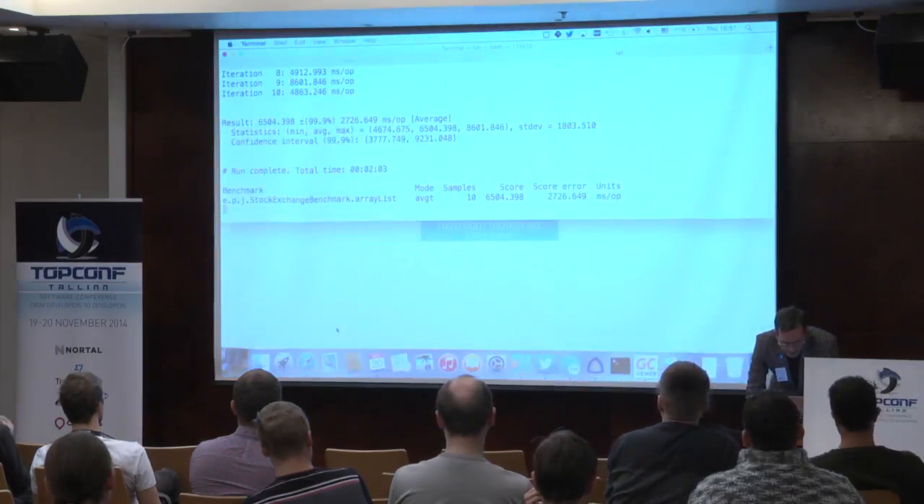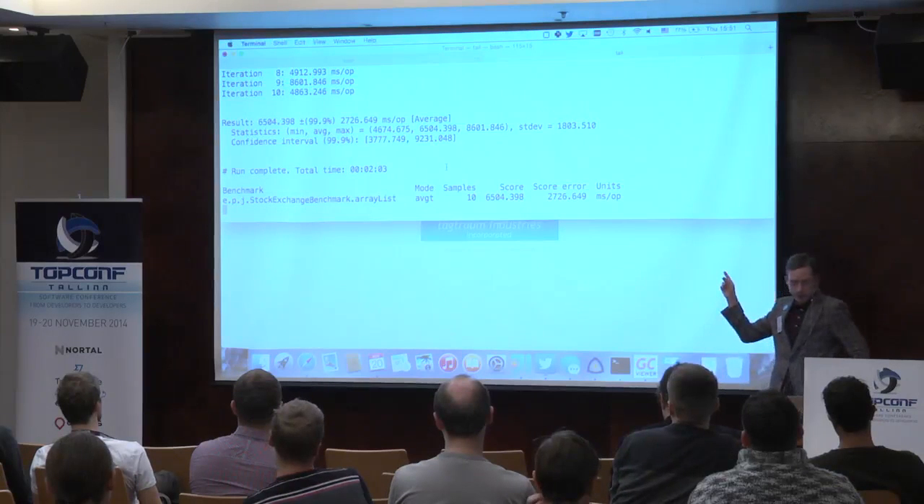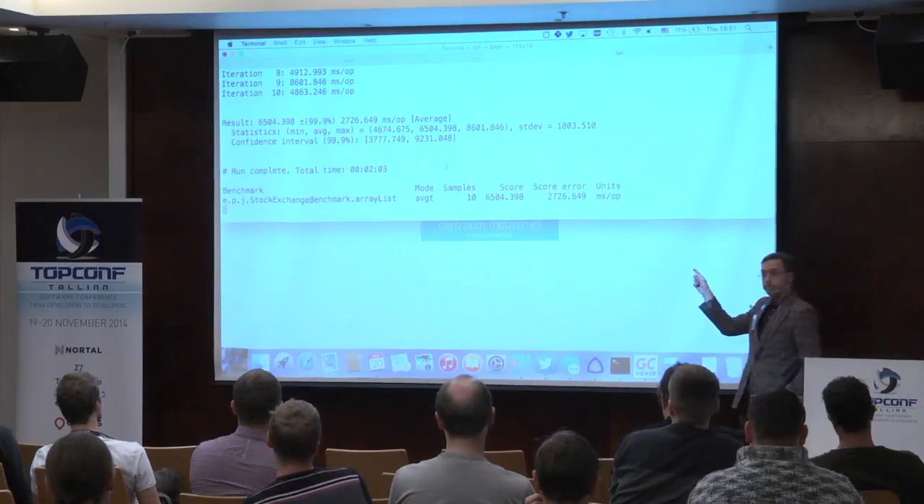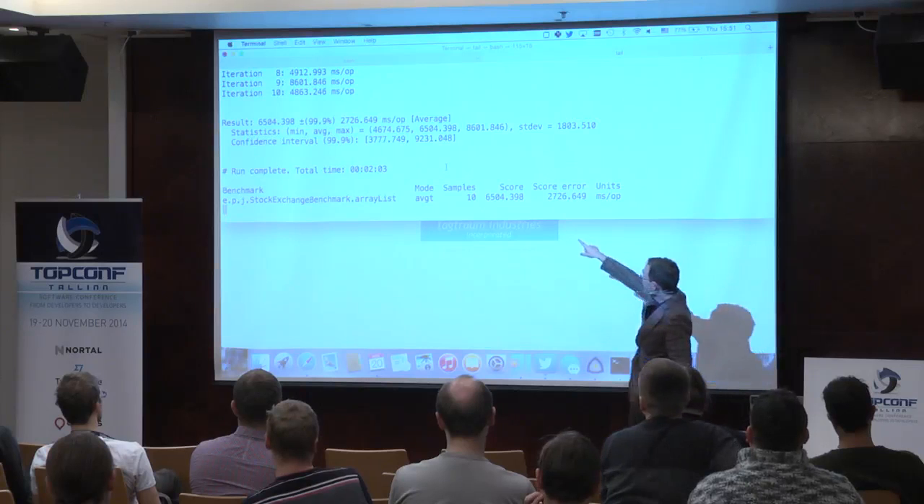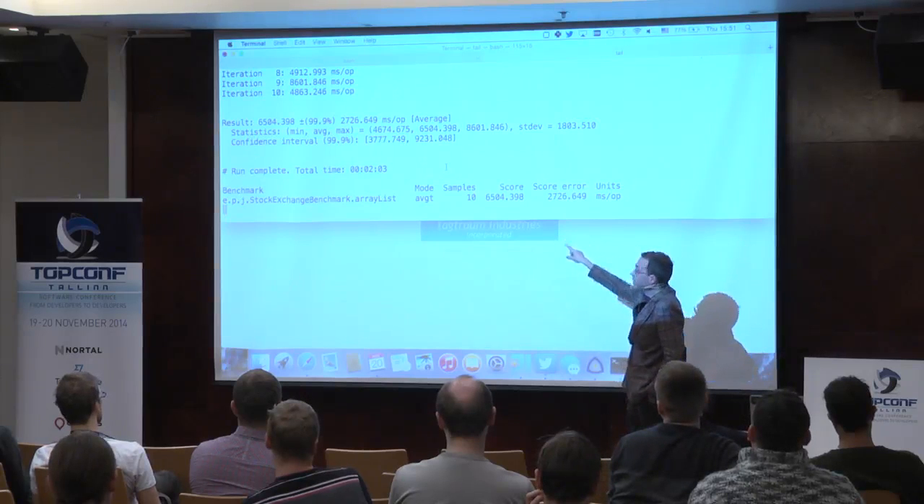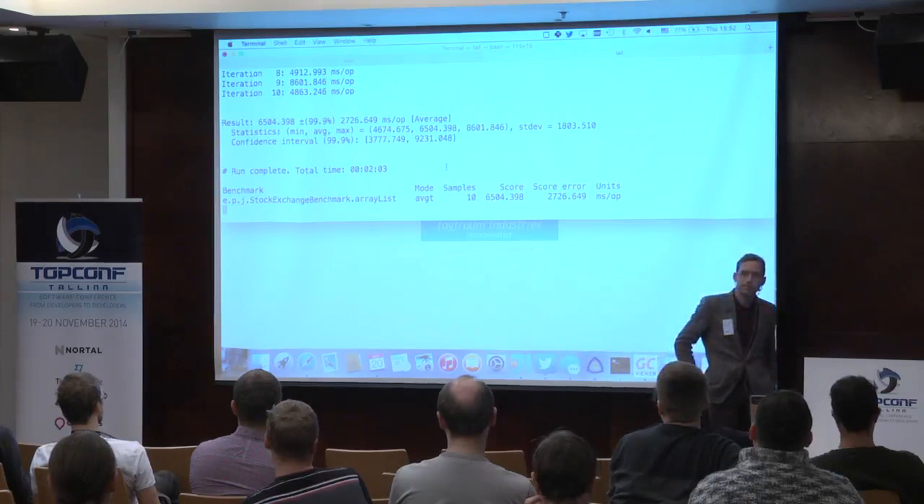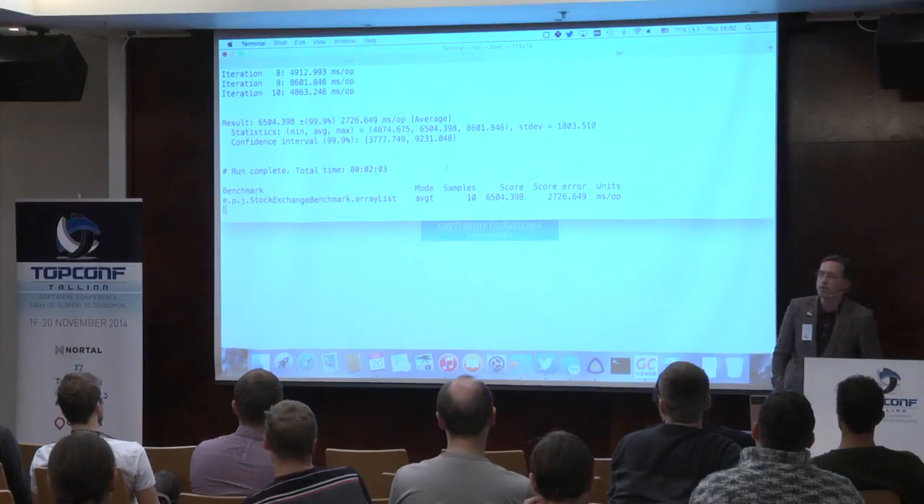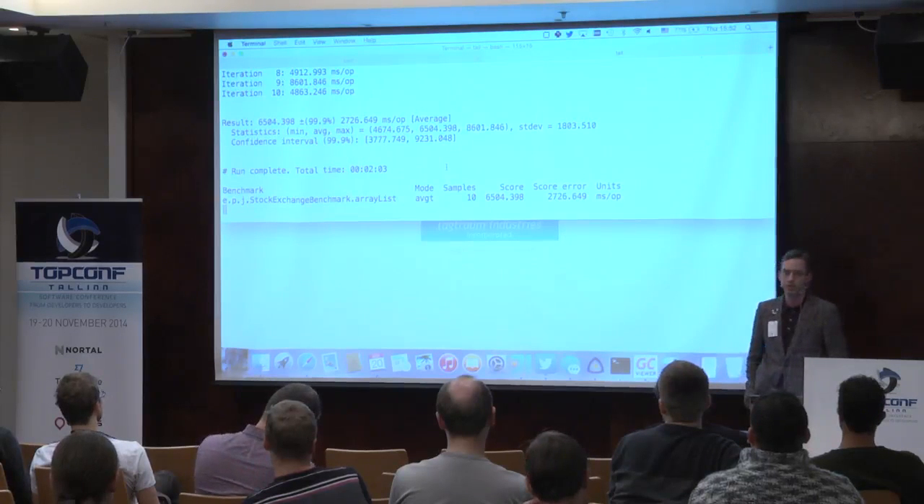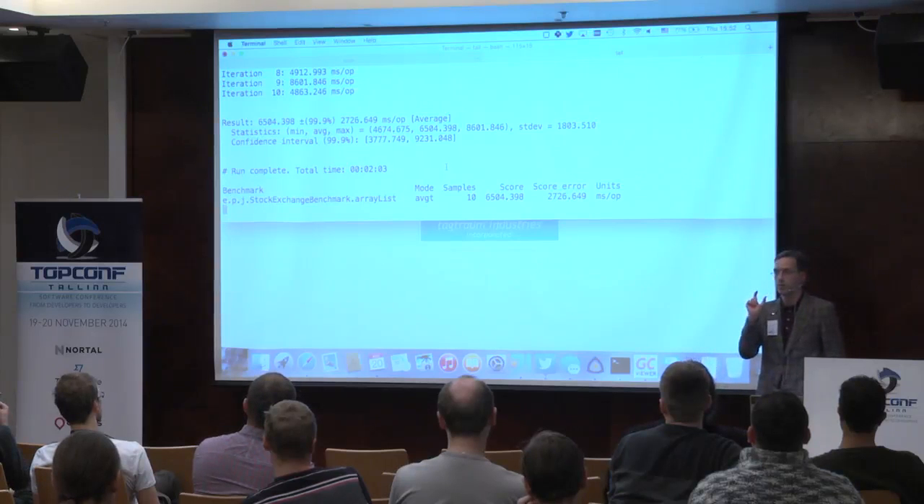And now let us see. So, array list. Average execution time, 6 seconds, 6.5. Compared to linked list, 3 times faster. Just by changing one implementation, just by changing one data structure.